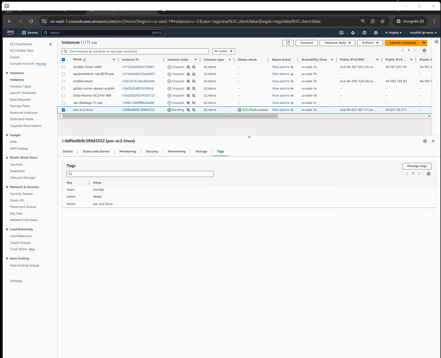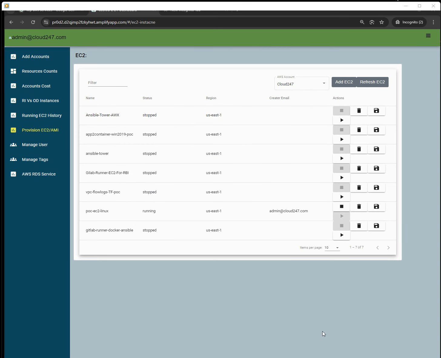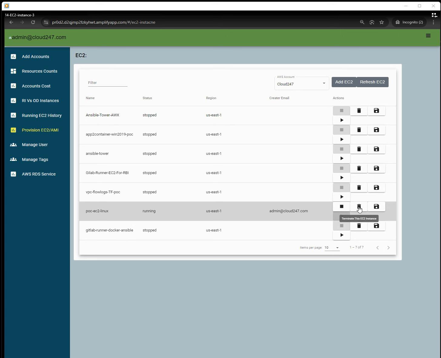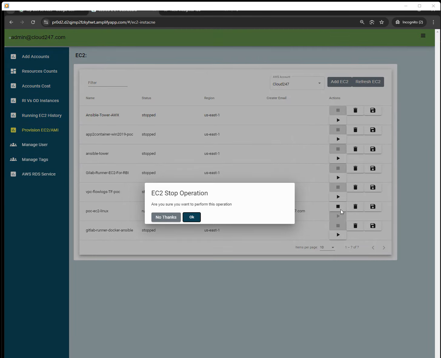Let me do one more thing. Let's see what else I can do with the dashboard here. You can see when I hover on this icon, I can stop it, right? I can terminate it. I can create an AMI from it. Okay. So let's stop it and make sure my stop process works properly. I'm just going to go ahead and stop it.